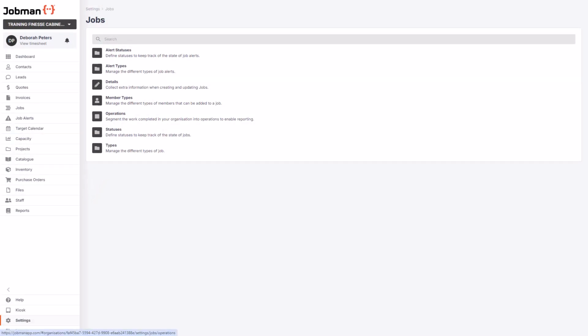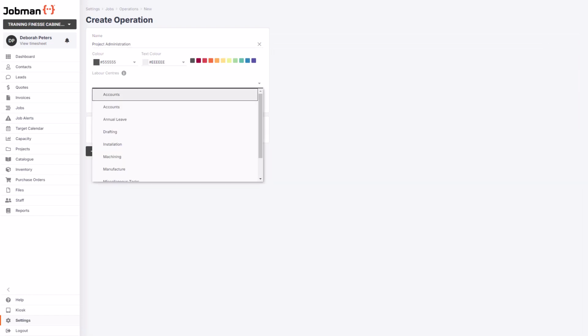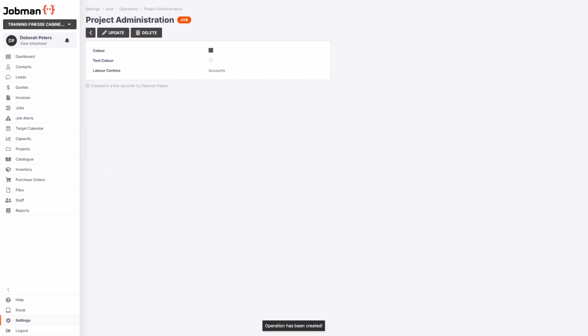Operations are the steps required in the workflow process and are linked to labor centers. Each step may contain a series of tasks for completion, and these tasks are linked to an operation.